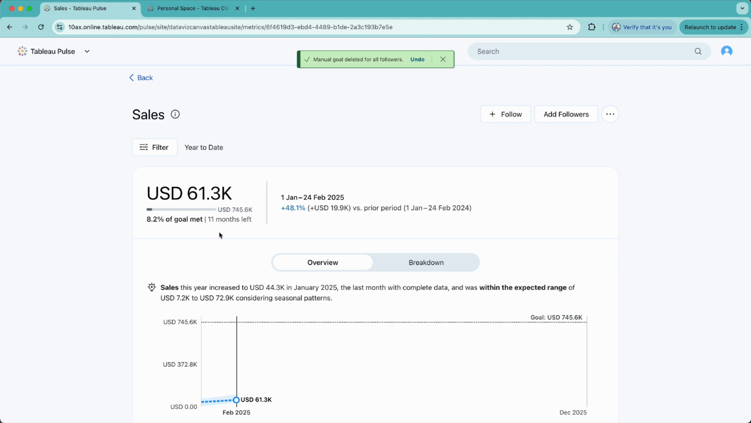So this is how you can create goals using Tableau Pulse, and it's really simple and it will help you track your KPIs.